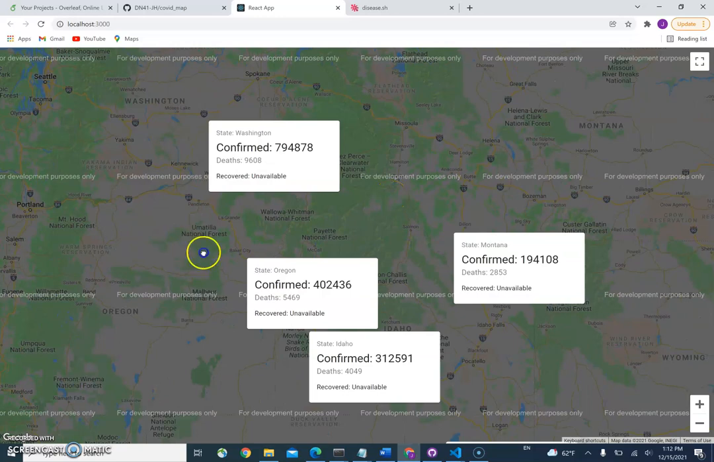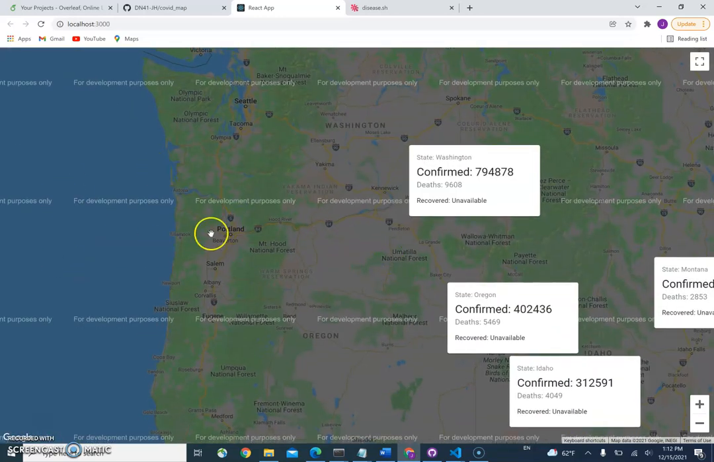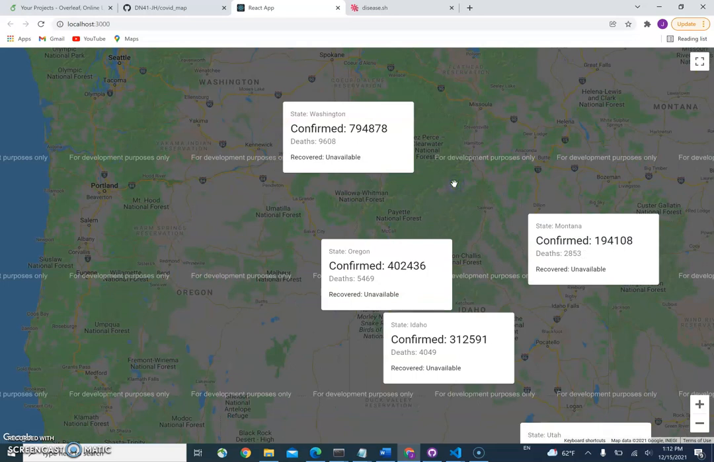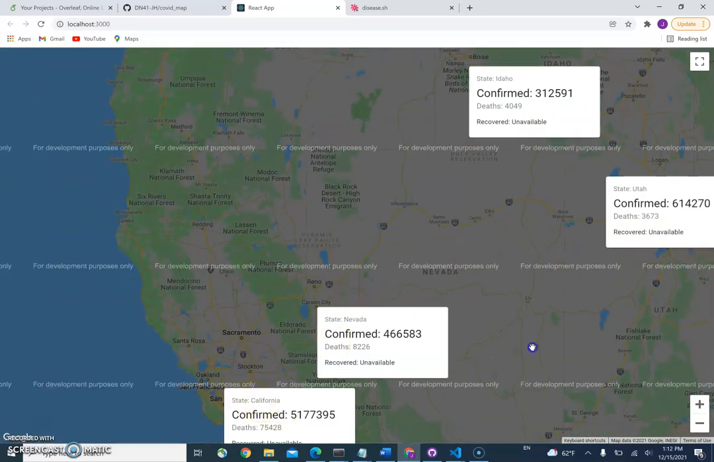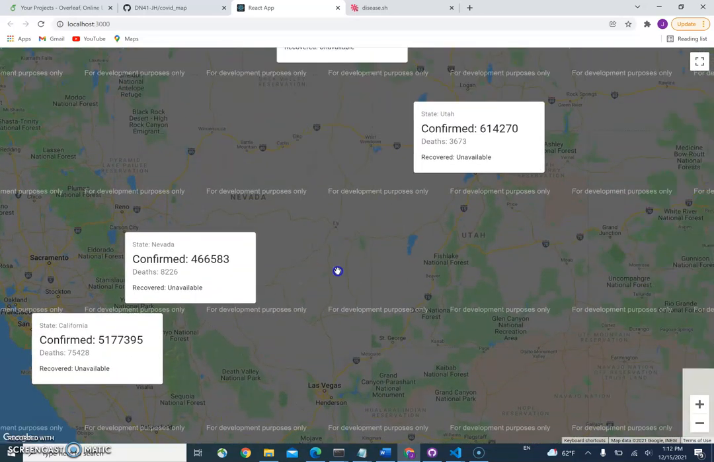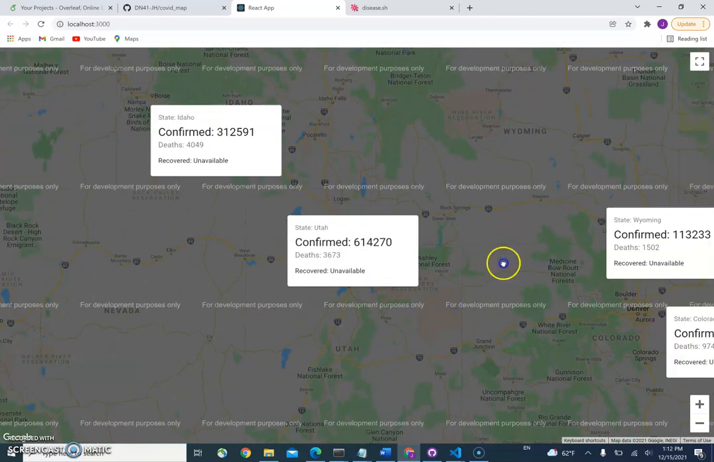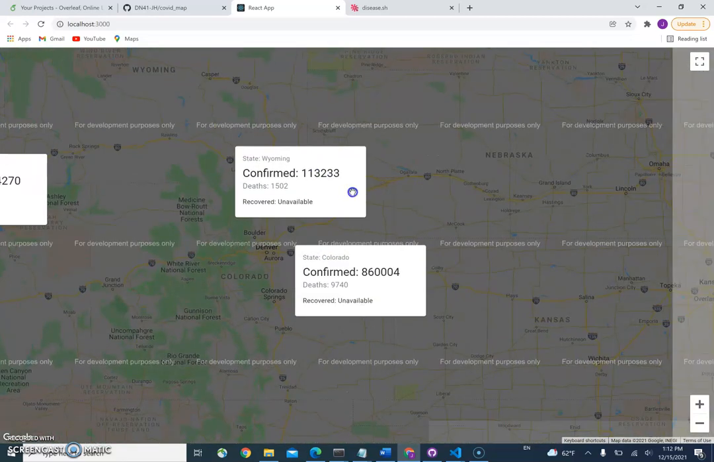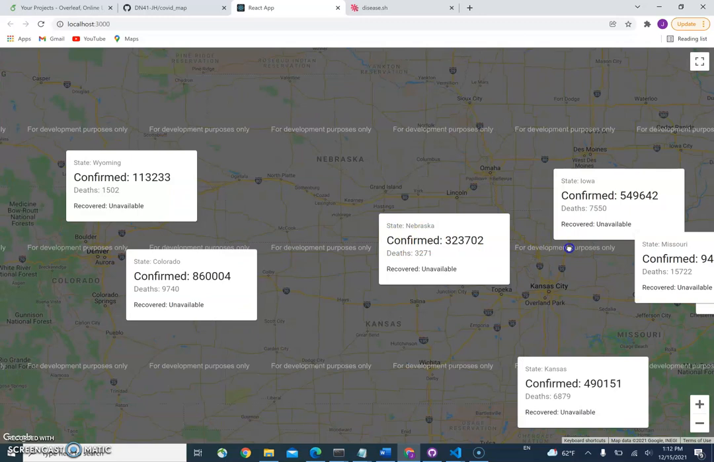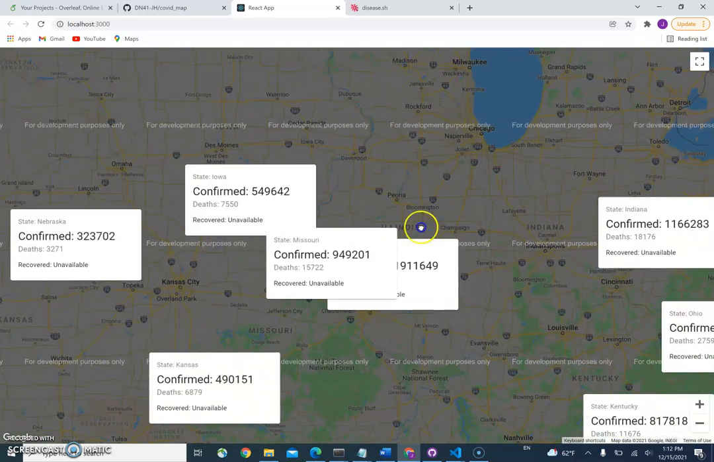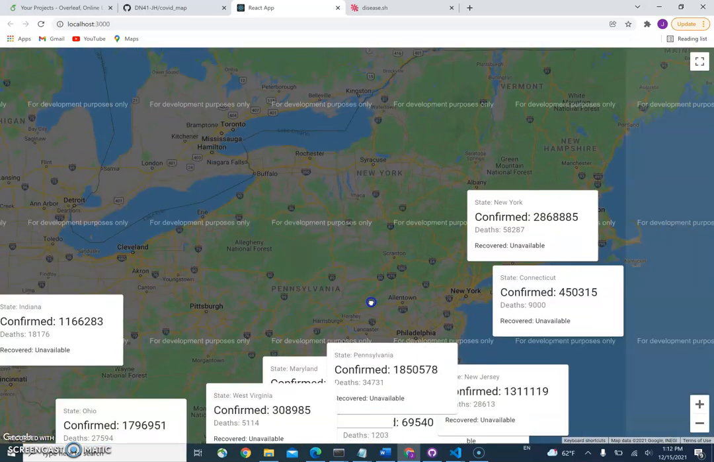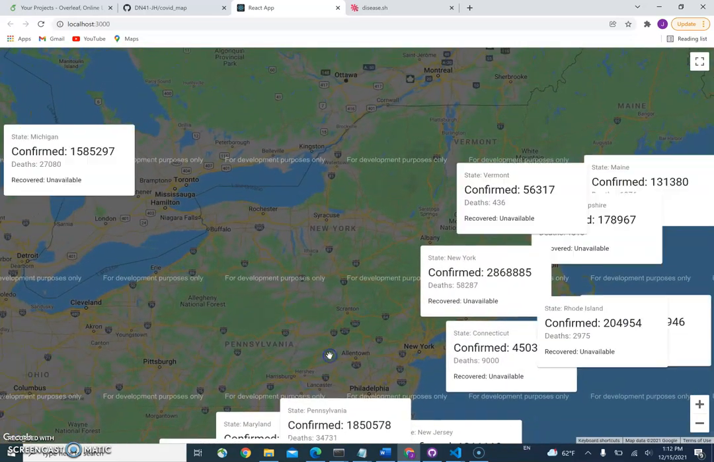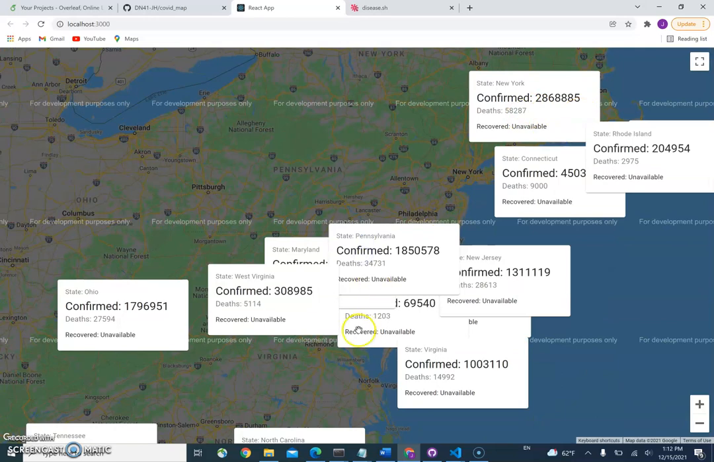For instance, for now we are on the western coast, so we can see the data across Washington state, Idaho, California, right? And as we move eastward, we can see Utah, Wyoming, Nebraska, right? Something like that, and Indiana, Ohio, West Virginia, and now we are at the eastern coast, and we can see the New York data.